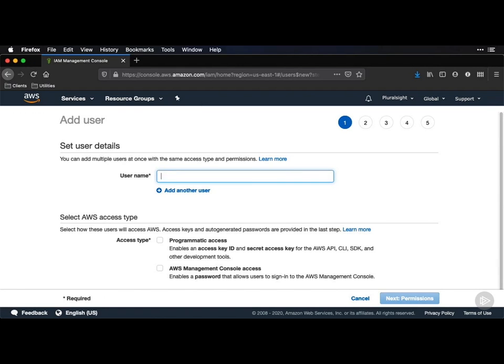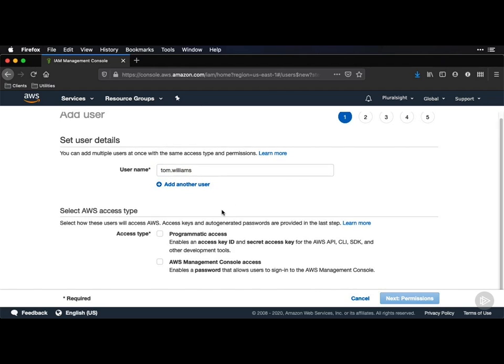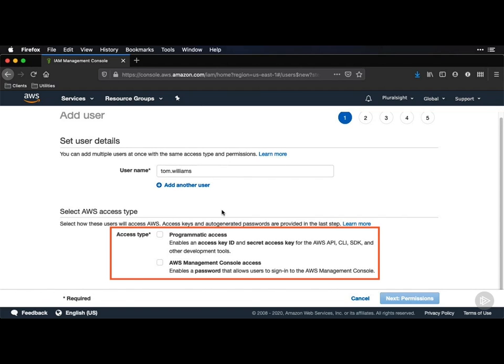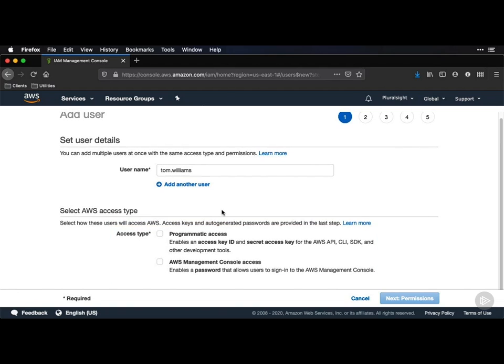We'll go ahead and give this a name. We'll say that Tom is a new developer on our team. And in this case, we have a choice. We can choose to give Tom just programmatic access, and this is going to be with an access key and the secret access key, or we can choose to give console access, or we can do both. In this case, we will just grant Tom access to the AWS Management Console.